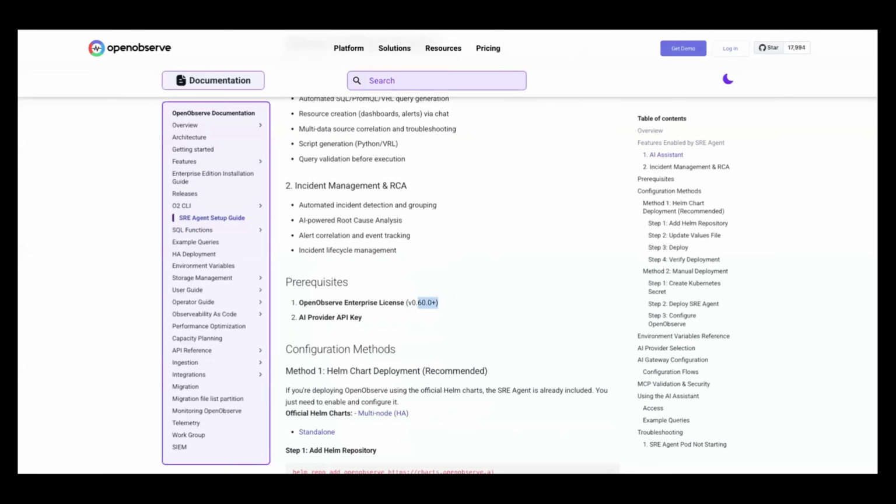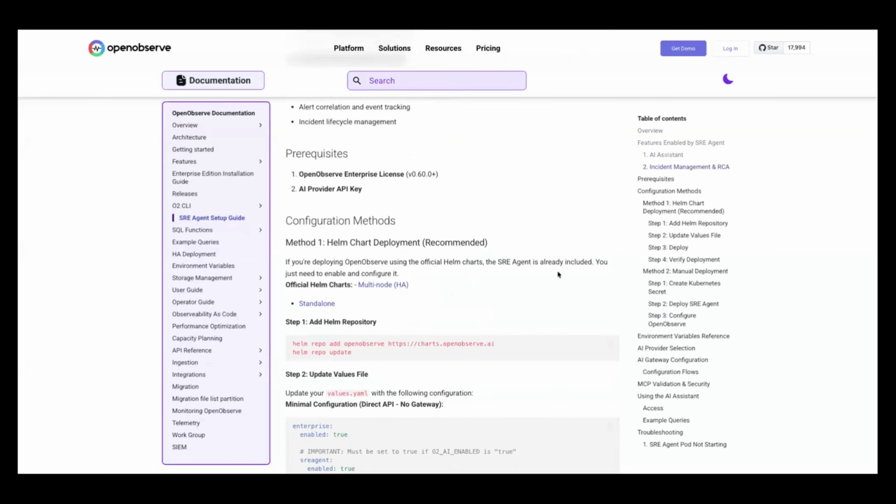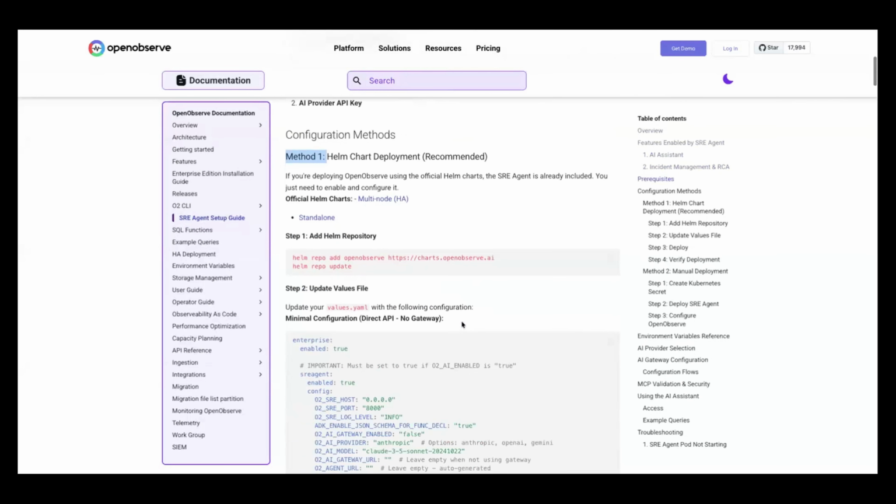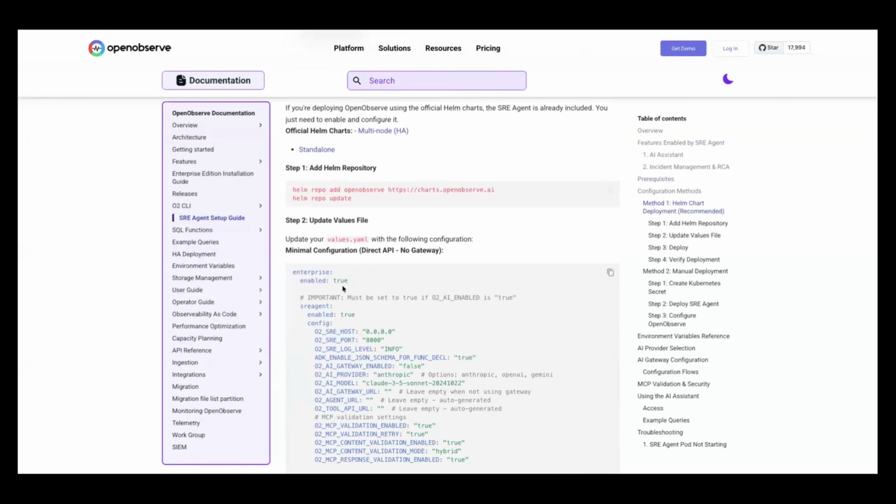Using OpenObserve, they can go ahead and try it in their own setup. You just need to add your AI provider API key. And there are two ways to configure that. We would recommend using our official Helm charts. There are already configurations in place. You just have to enable it.